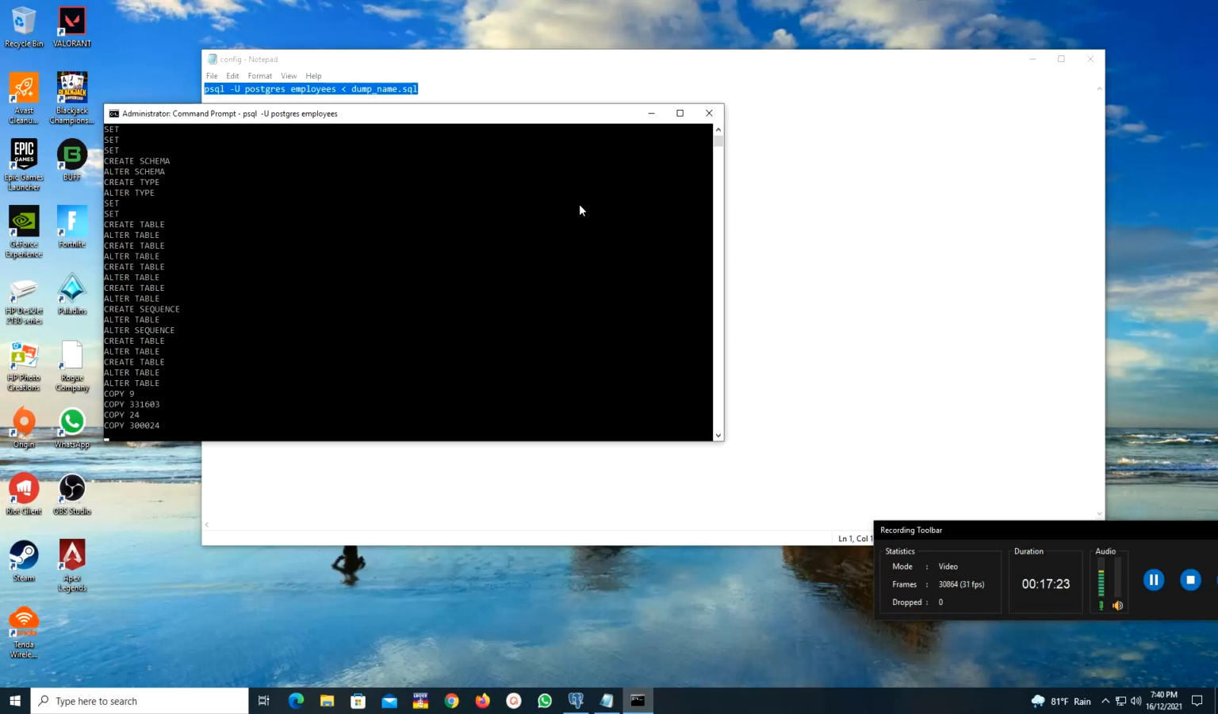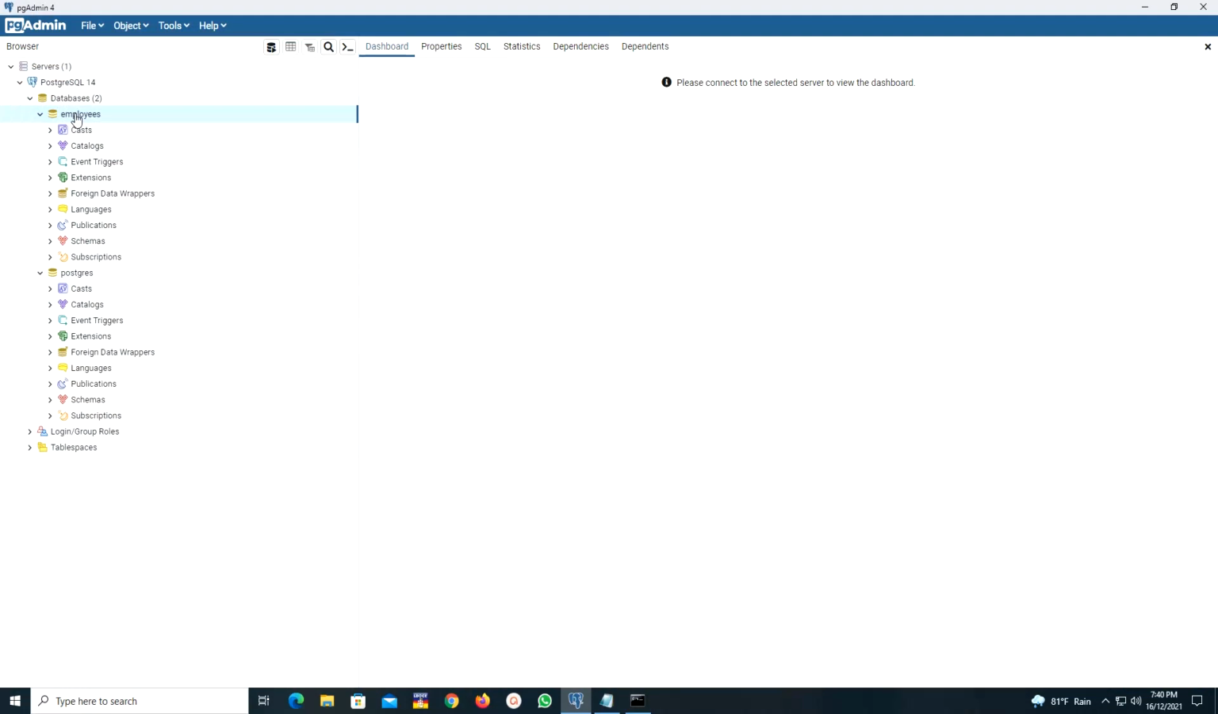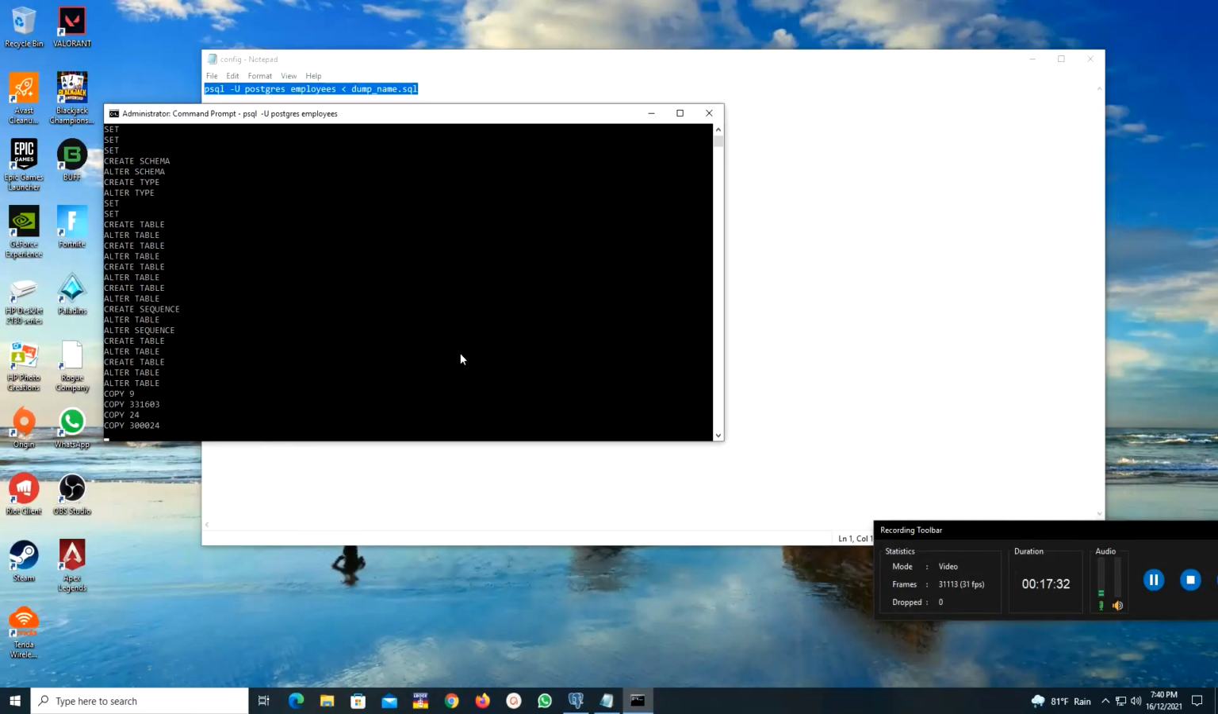So it's actually loading data into the database, right? Employees, the database that we created just now, which is this. It takes a while because there are a lot of records there, and you have multiple tables.